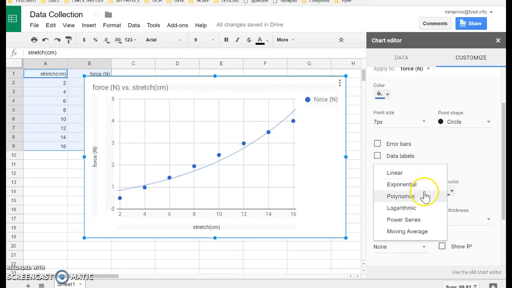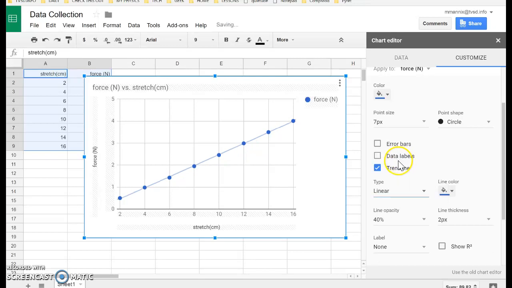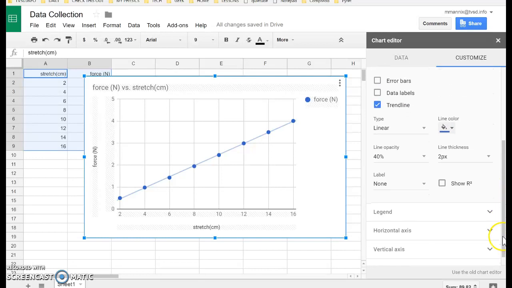Exponential is one of them. If we look here, there's all the choices. Let's make it linear. Going down a little further, we have a line. We want to know the equation for that line. What is the slope? What is the y-intercept?